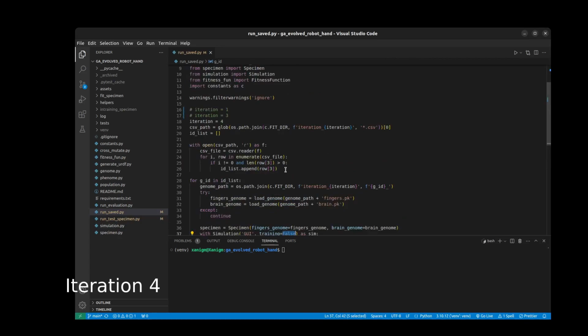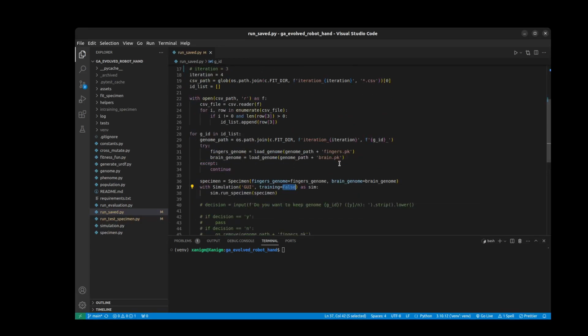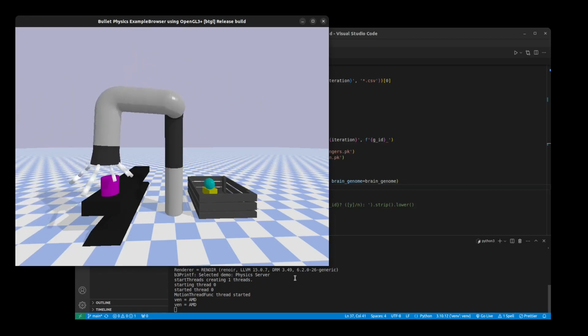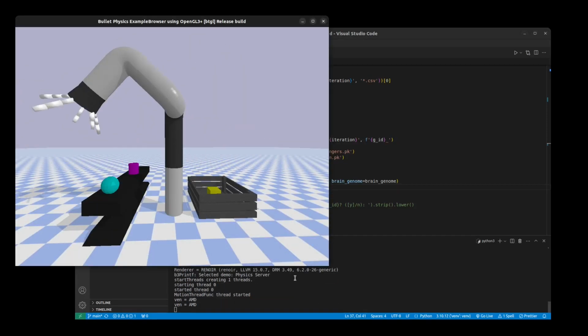Okay, and now the fittest of all the iterations. Here, after a lot of runs, there are more fit specimens with interesting finger trajectory movement. So let's see for the training objects. Here we can see the fingers grabbing the objects, and more tightly than the previous specimen.